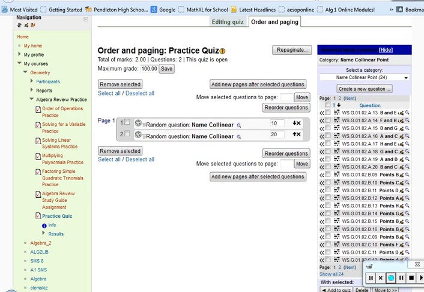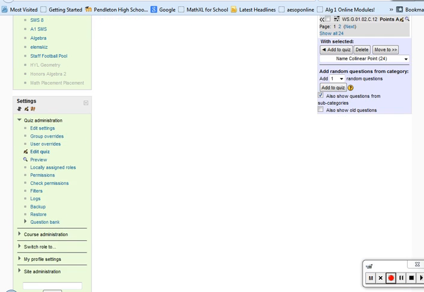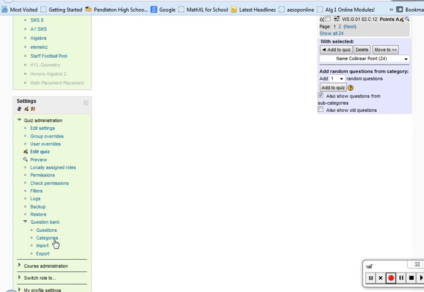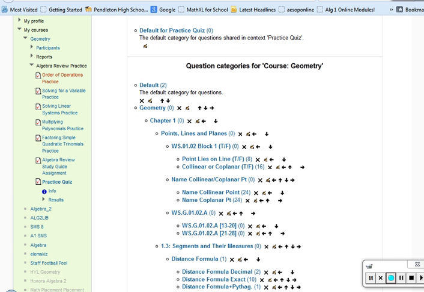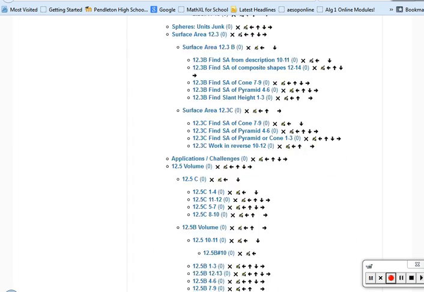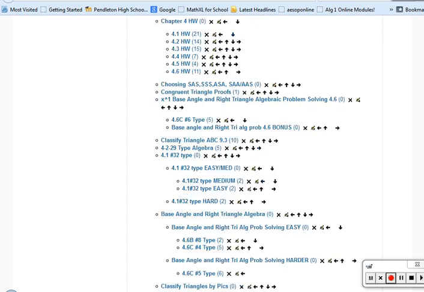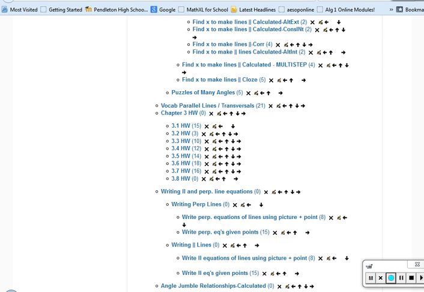If I want to look at all the questions, or make a question, or look at the questions that are available, I go down to the question bank. Or I could go to the categories, and I can see the tree of the question categories for the whole course. These are within geometry, and this is starting to get a little complicated. If I scoot down here, I've even got some questions in different categories that are available, maybe.